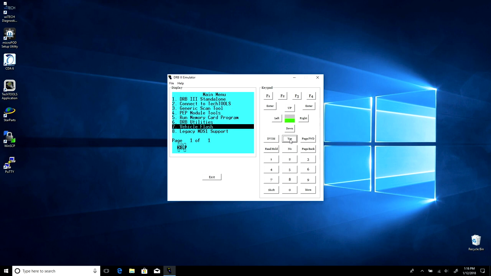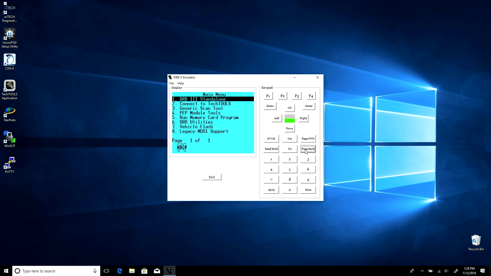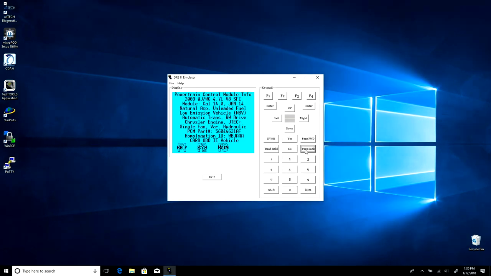Select 7 Vehicle Flash. Select Flash Powertrain. Select Start. Perform the required prompts to begin flashing the ECU. When the flash completes, perform the required prompts. Clear DTCs and exit Enhanced DRB III Emulator and YTEC.